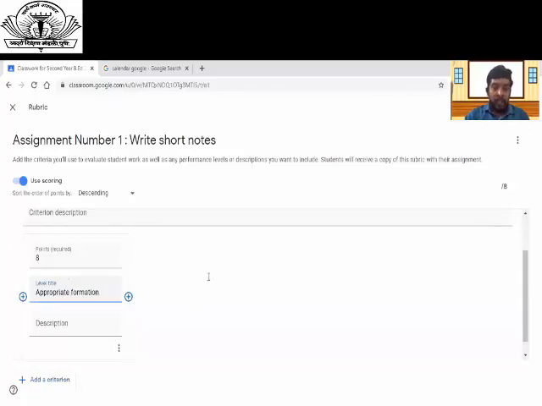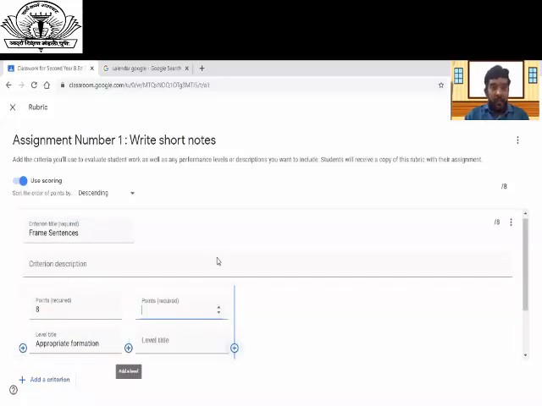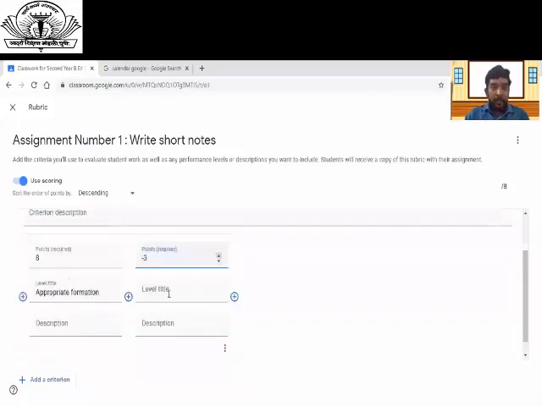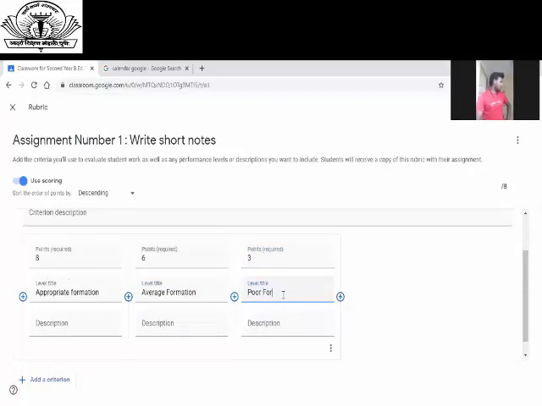This is first. Secondly, we can add a second. If I get 6 points, here I can give the label average formation. That means the student is average in sentence formation. And third, if I get marks up to 3, I'll write here poor formation. And I'll save it.